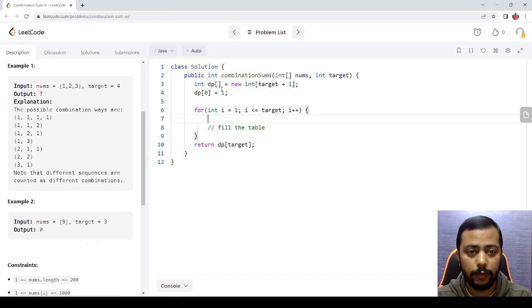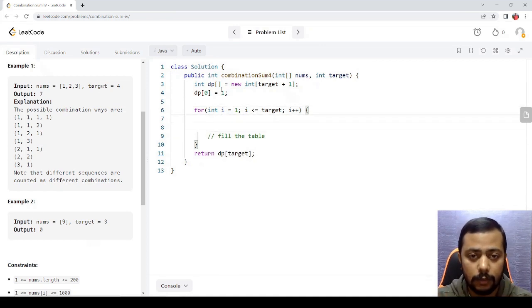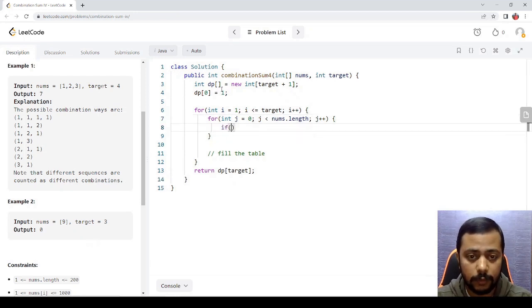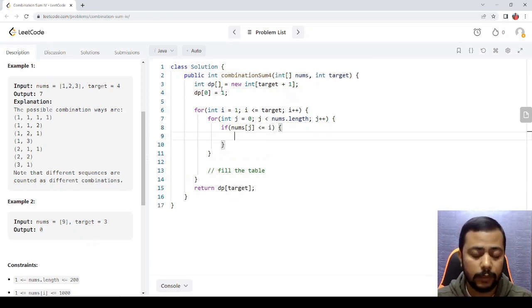Cool. So what do we need to do for each current target that I'm considering, which is the value of I? I need to go to each of the coins. So let's go to a coin which is given to us in the nums array, nums dot length, j plus plus. Now I just basically need to check the current number that I am picking. It should always be less than or equal to I, because it can't be the case that the target that you are trying to calculate is 5 and the number you are picking is 10. That is not allowed, because it should always be less than or equal to the target.